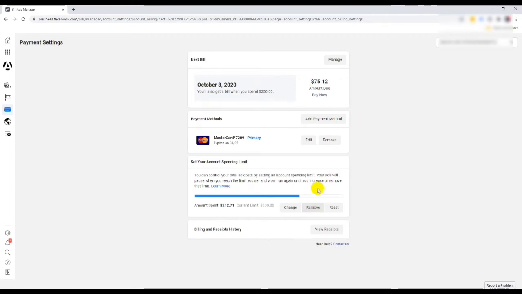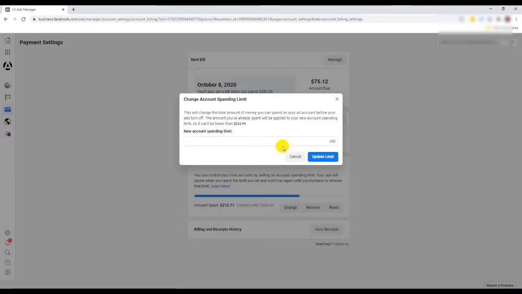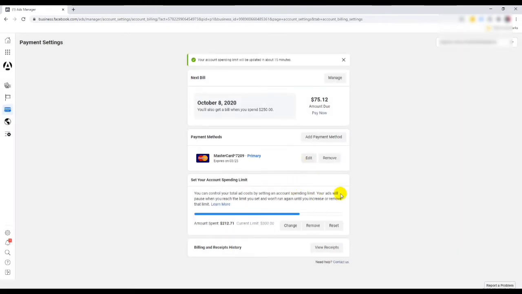Now, by default, if your account is brand new, you're going to see that there's no account spending limit, and that's exactly what we're going to set. Okay, so you're going to click on change, and we can put in any amount that you want. This account's currency is in US dollars, and currently this is set to 300 USD, and I'll click on update limit. So after an ad spend of 300 US dollars, the account will stop spending.